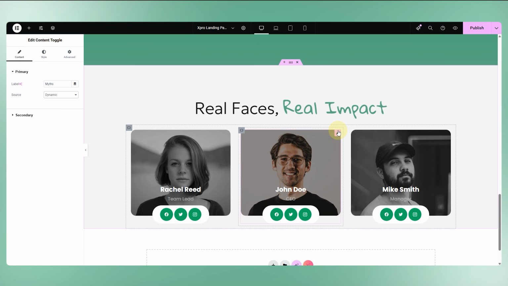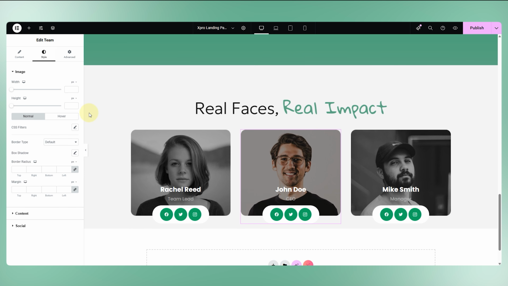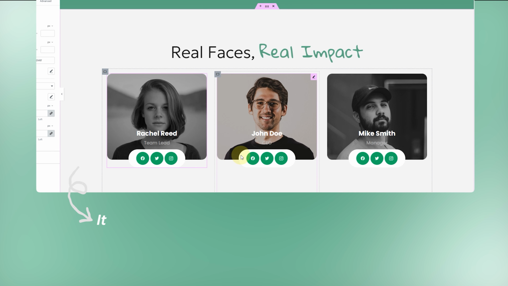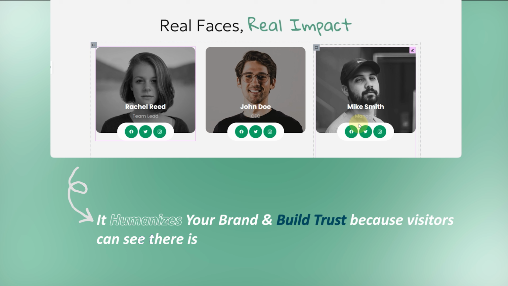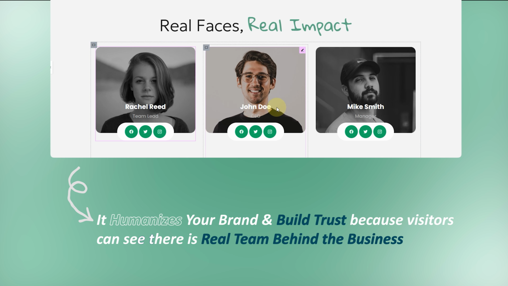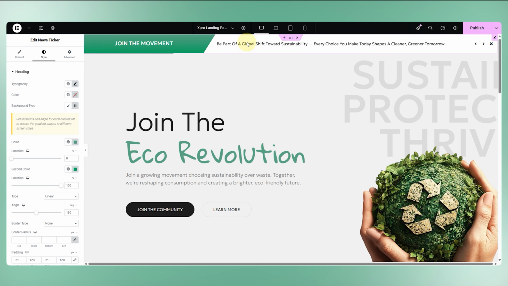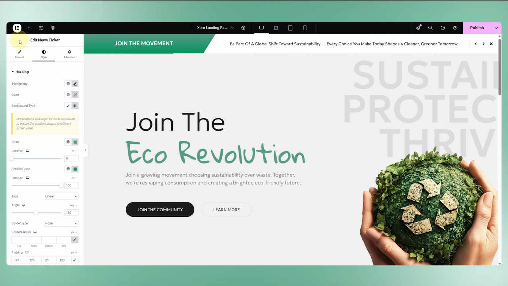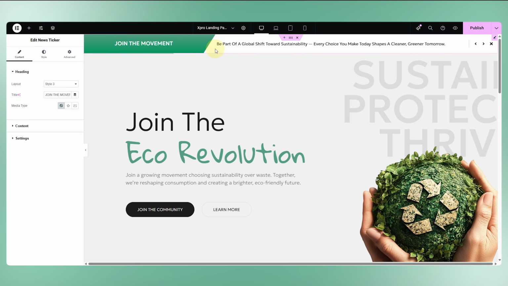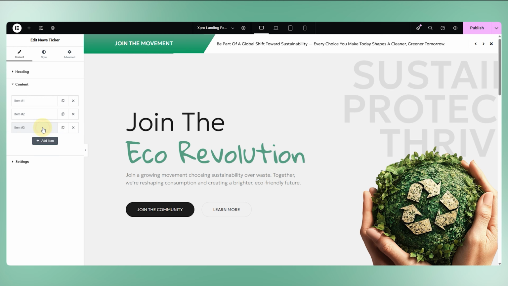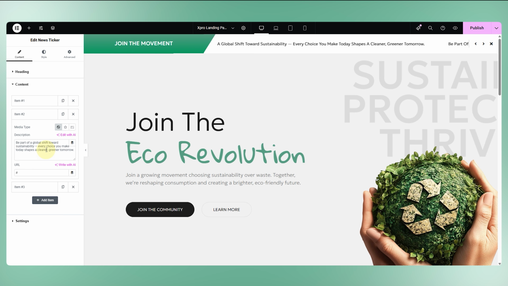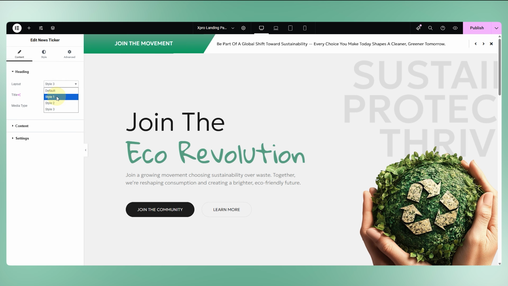And then there is this team widget. People connect with people, right? And this widget lets you showcase your team members with photos, their roles, and maybe short bios. It humanizes your brand and builds trust because visitors can see there's a real team behind the business. Then, this add-on also gives you this free news sticker widget, which you can use to show the headlines or latest announcements in a scrolling banner, making your brand feel active and dynamic. Just add the updates you want to show as headlines on your page, pick the layout you like, and it does the job super quickly.